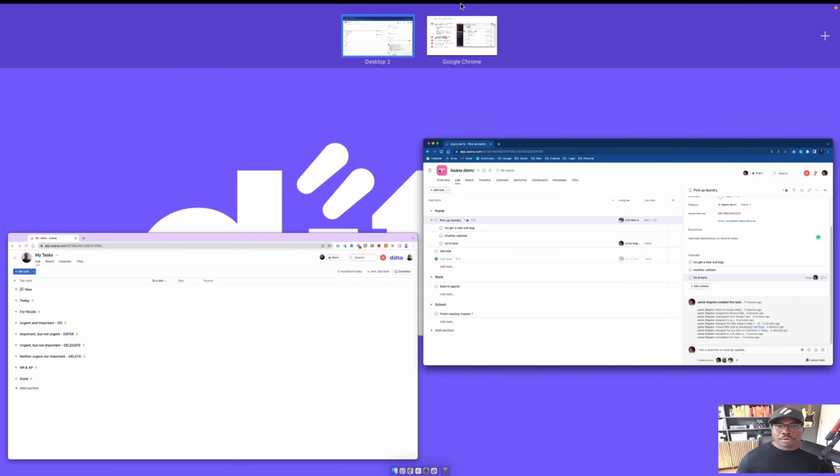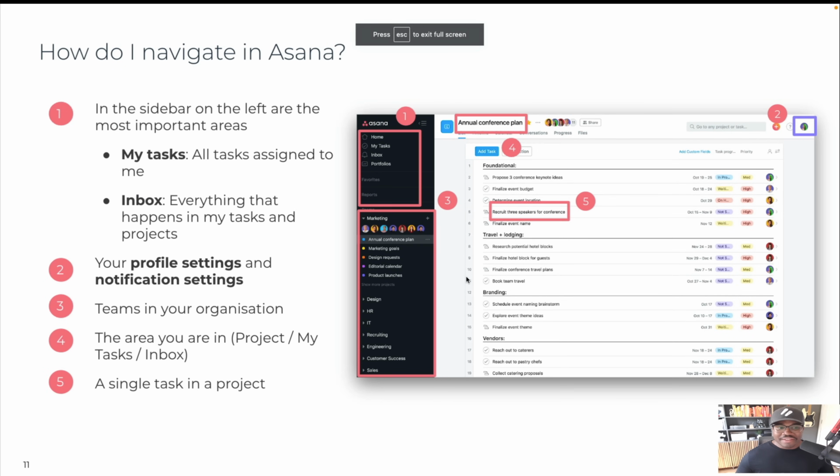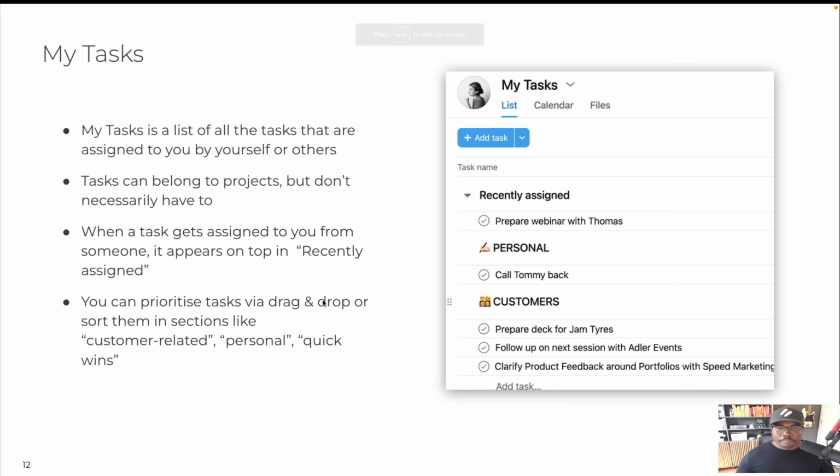So let's just see where we're at inside of this. That pretty much covers everything on this slide right here. Let's keep on going.